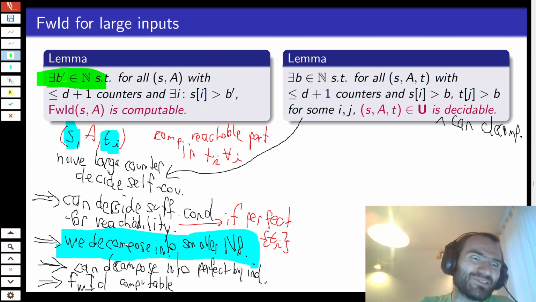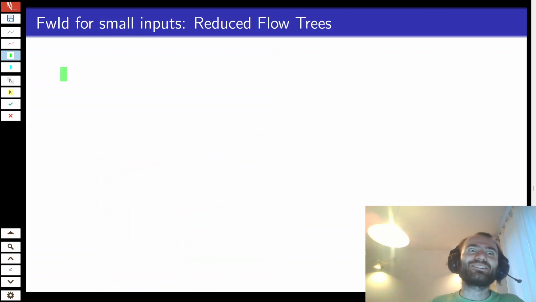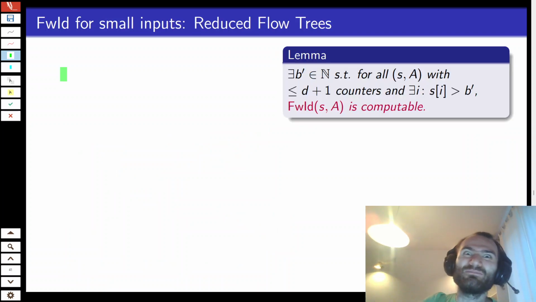I know that this proof took a few steps. It was not easy, but now we have finally managed to jump from deciding self-covering to computing forward ideal. And at this point, we can finally be excited and go to the last step, the last minor step. We have to now do exhaustive search to compute forward ideal also for small inputs.